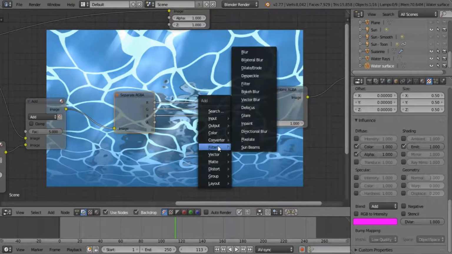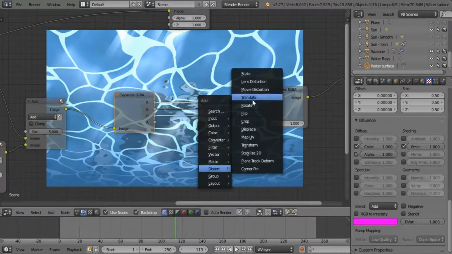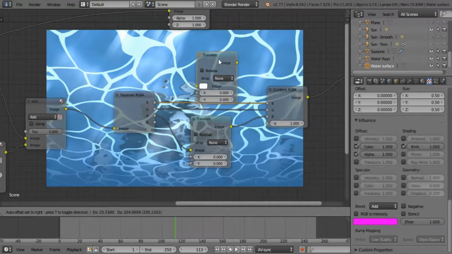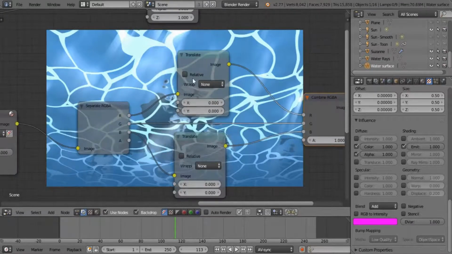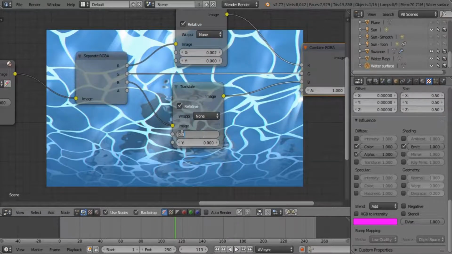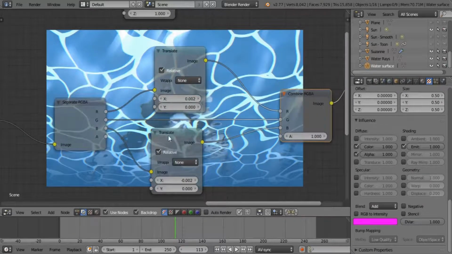Now we need to separate them out. So under distort, you can use translate. Do this twice. Using relative makes it a lot easier. Move the red in one direction and move the blue in the negative direction. Just like that. And you can immediately see there's a slight red fringe on the right side and a slight blue fringe on the left side.